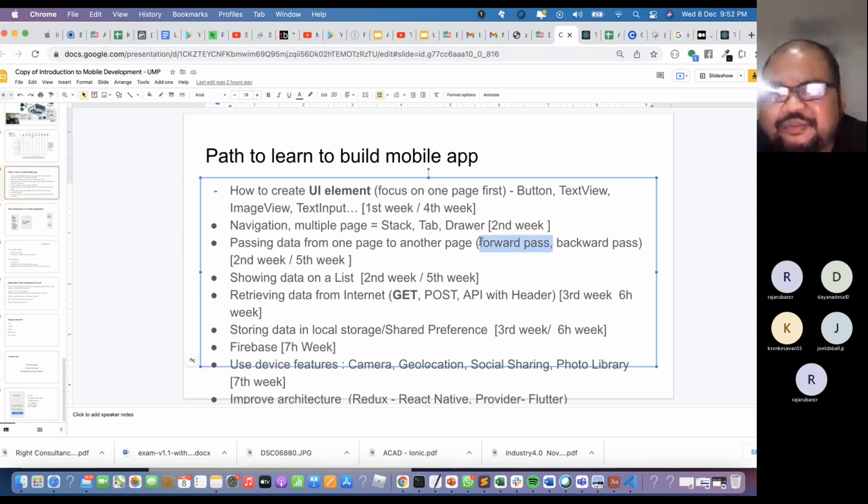Kita main bola. Oh no, forward pass is apa? American football. I'm not sure if American football boleh backward pass. Kalau rugby backward pass.